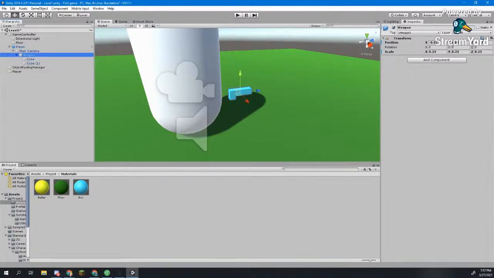Let's move this weapon forward a bit here. The blue axis is the forward axis. This is where we're looking right now, and this is where we're going to be looking. We're always going to have this blue axis face forward.